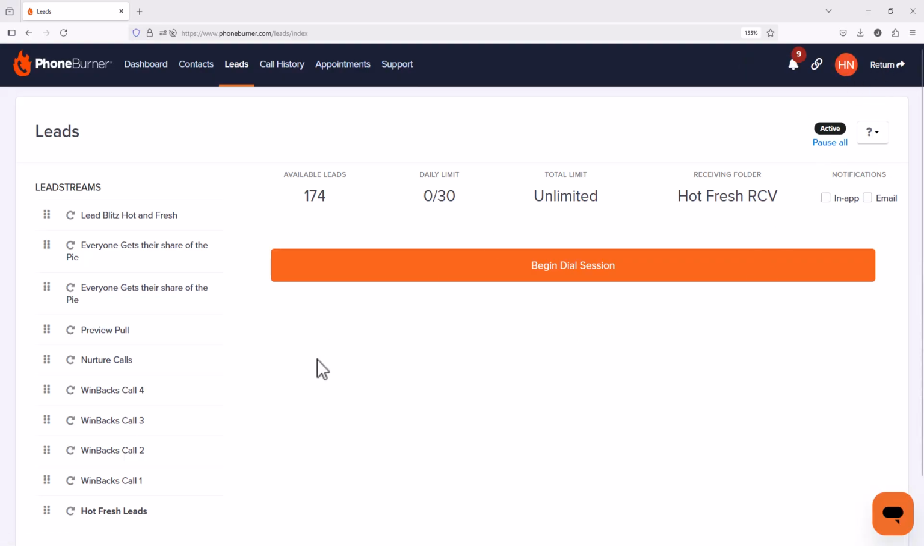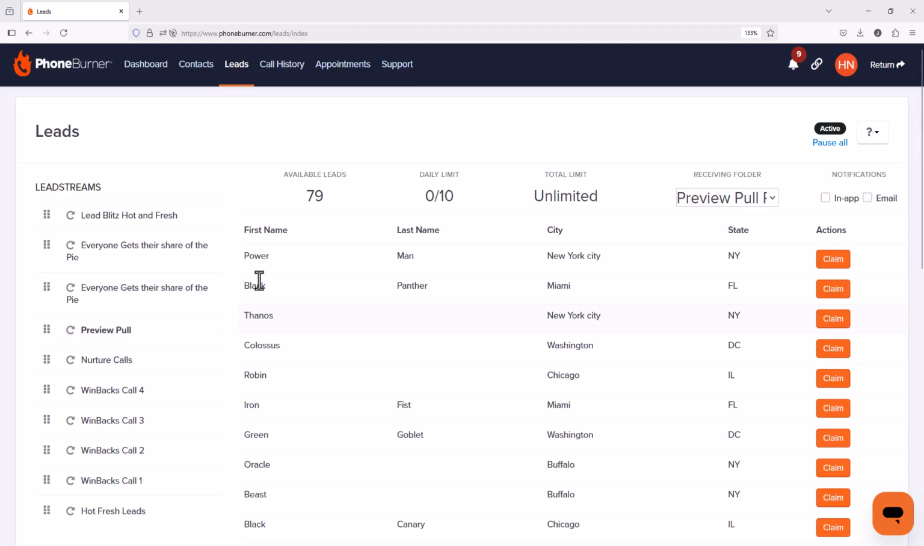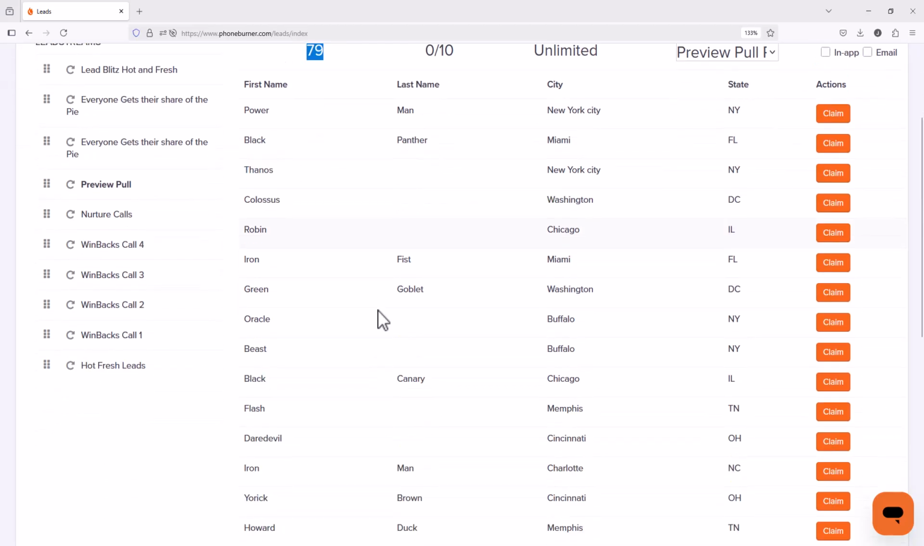Now let's take a look at another type of lead stream. That is the preview poll type. So if you remember back when we were looking at the settings, you can configure a lead stream as a blind/preview poll. If somebody is configured as a blind poll user on that lead stream, they don't see the leads, they just see that there are leads and they can begin dialing. If they're configured as a preview poll, then they can still potentially see how many leads are available, but they get to preview all of the data that's in that pool.